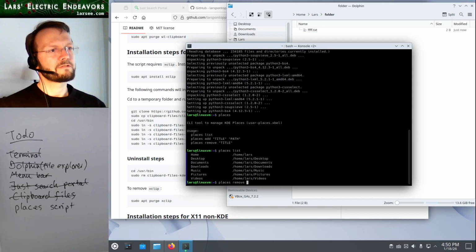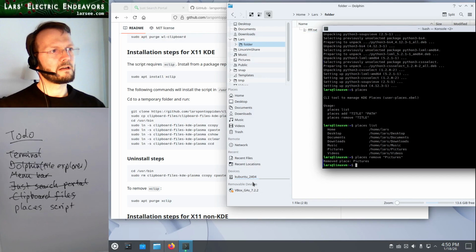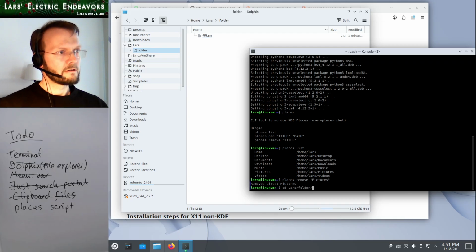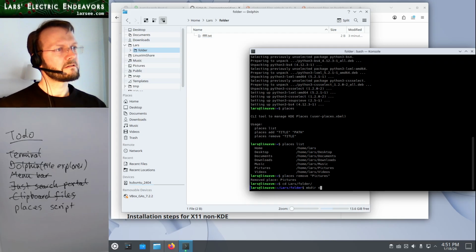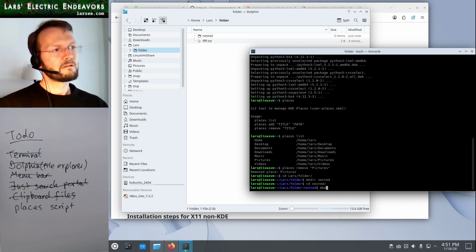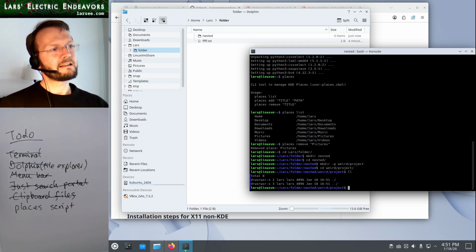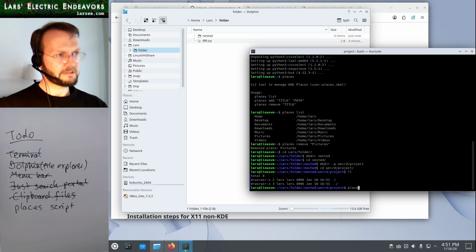So let's remove some. Let's remove the pictures. And there it actually live updated. Now the pictures are gone. And then the entire point is, let's say that you are working on a project and the main folder is some deep nested weird project. And let's say that we always need to go into this folder, and it's super annoying to click, click, click, click, click all the way down here. So then instead we will just add it to places.